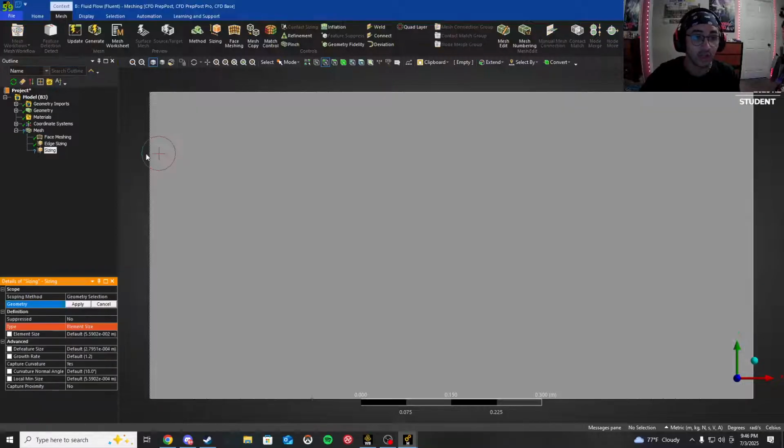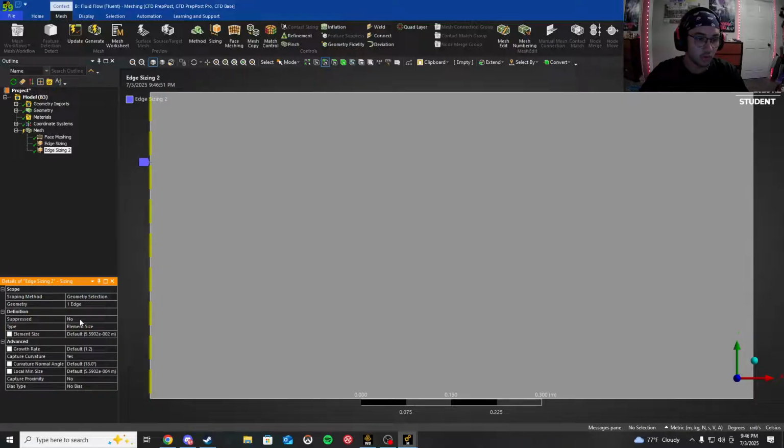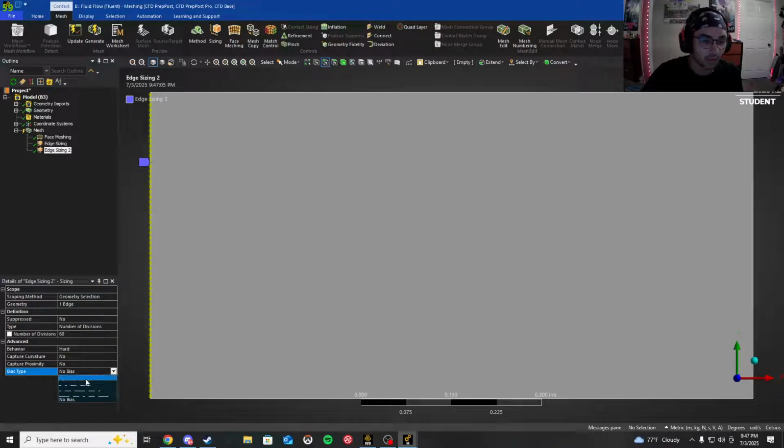We have two more sizing ones we're going to do now. We have the left and right. Number of divisions. We'll be doing 60 divisions. We put no on the capture. We got hard behavior. But now for both of these sides, we want there to be a bias. The bias is going to be the very top one, which is kind of like the concentration of how many meshes you want per thing. And the bias factor, we'll make that 70.